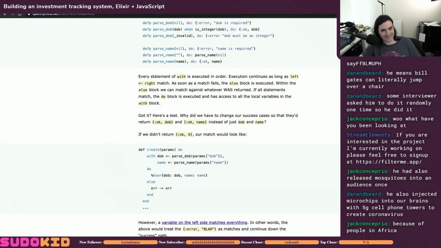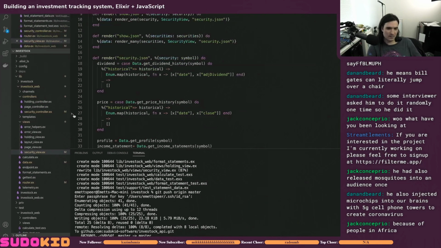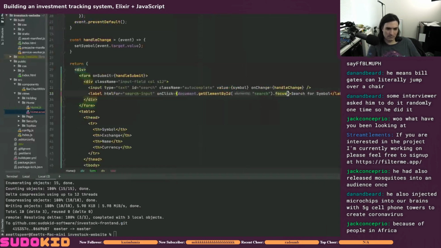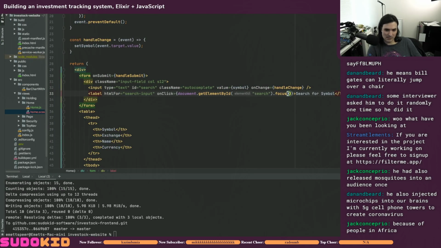Let's not do that. Wait, why is this an issue? Wait, this is... That's weird. document.getElementById search.focus. Why is this an issue?